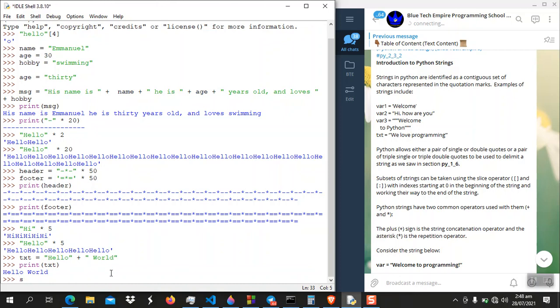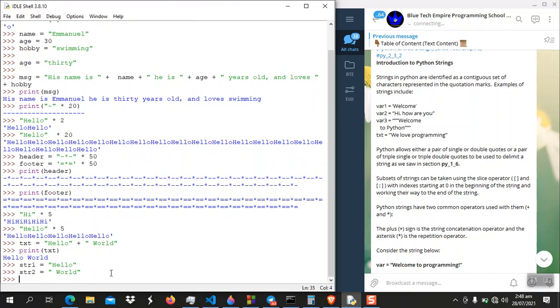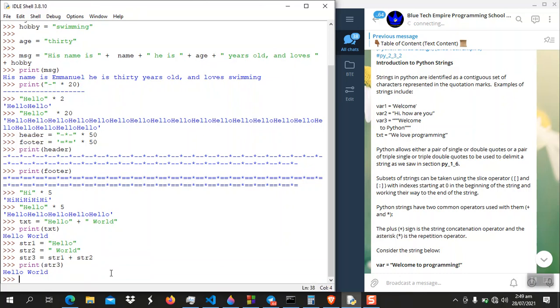For example, if we have str1 equals hello, and str2 equals world, and str3 equals str1 plus str2, we print str3, yeah, we have hello world. So still the same thing. So I want to show you now, guys, here.